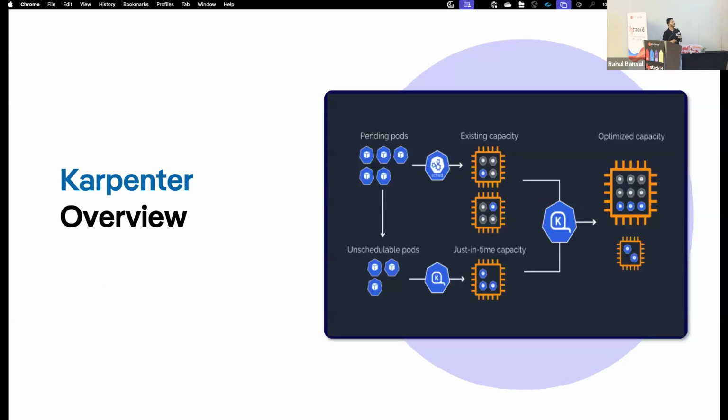Next, take a look at how the Karpenter overview looks. In the above section, there are pending pods which are scheduled to existing capacity by Kubernetes. The scheduler's work is to allocate the pods, like mentioned by Yash. Generally, Kubernetes will allocate these pending pods to the existing nodes. But what if there are some unschedulable pods which are in a pending state due to a capacity crunch? Karpenter will come into the picture and launch a new server in a second, and it will place these pods into the new server which just got launched.